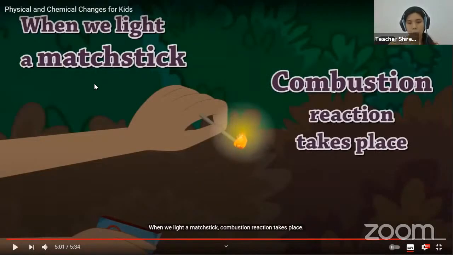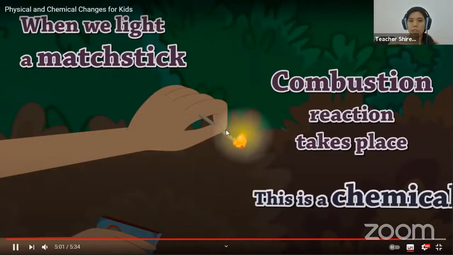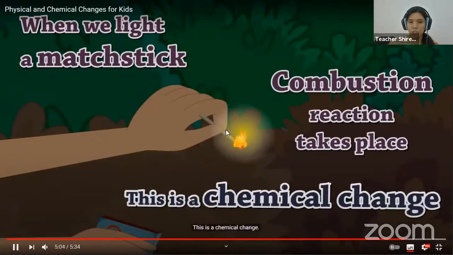Okay, normally when it touches the fire, it is normally a chemical change. Not all the time, but most of the time. You see here, when we light up a match, combustion means it's burning. Okay, combustion reaction takes place. So this is called chemical change.